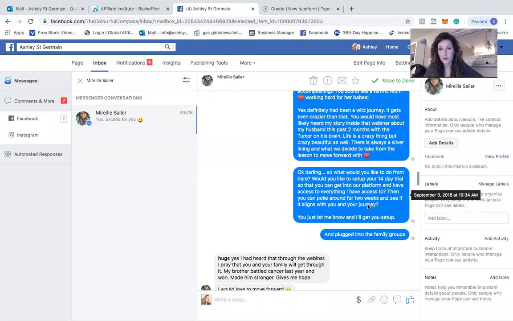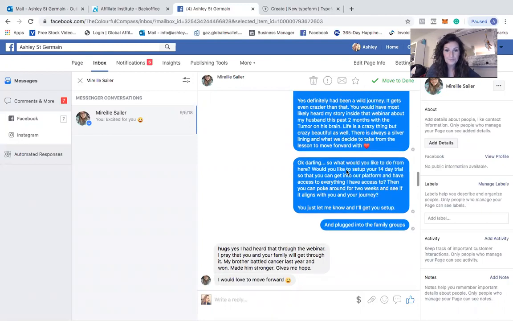Okay, see, so here it is. Here's my call to action, I guess. Would you like to set up your 14-day trial so you can get into our platform and have access to everything I have access to? Then you can poke around for 2 weeks and see if it aligns with you and your journey. Just let me know and I'll get you set up and plugged into the family groups.